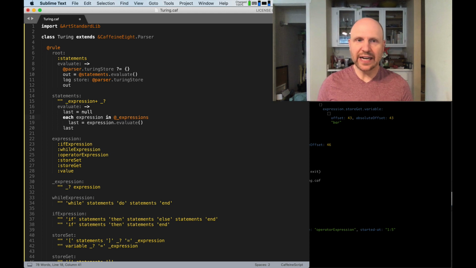CaffeineEight is going to create an accessor for us, a getter. And this getter is the plural version. So it's expressions, plural. And so it does that, and it will fetch all of the nodes in our parse tree which matched. So if it matched several, it'll be an array. It's an array of several results. But it could just be one.